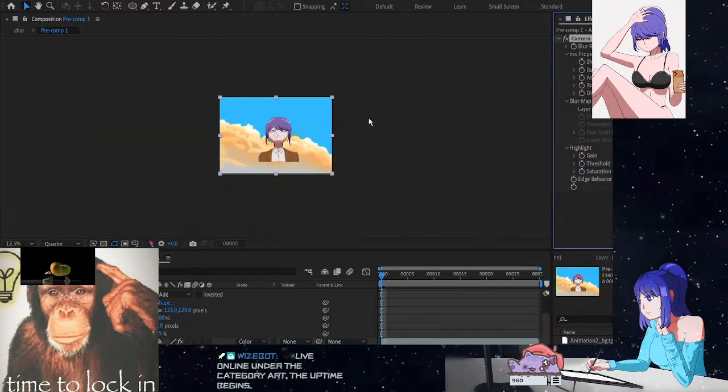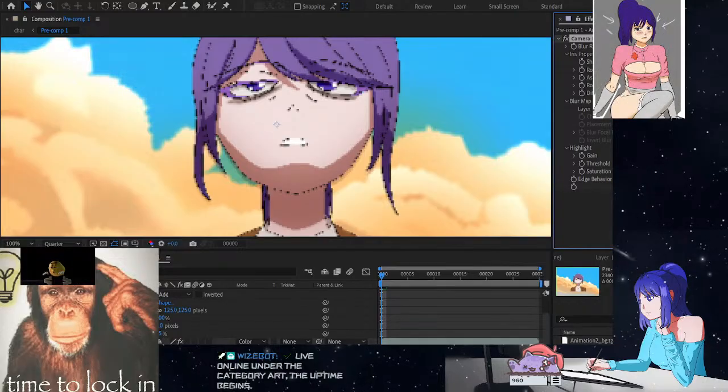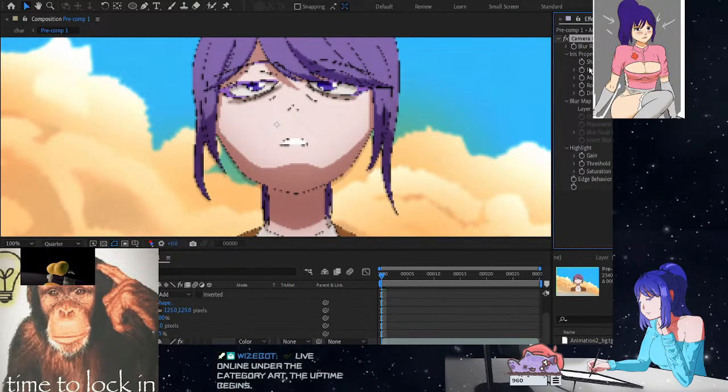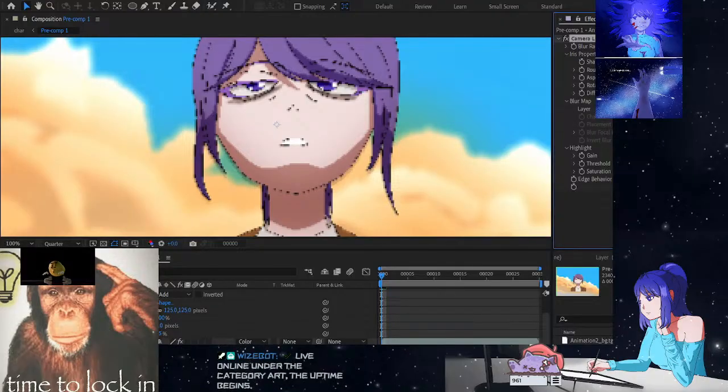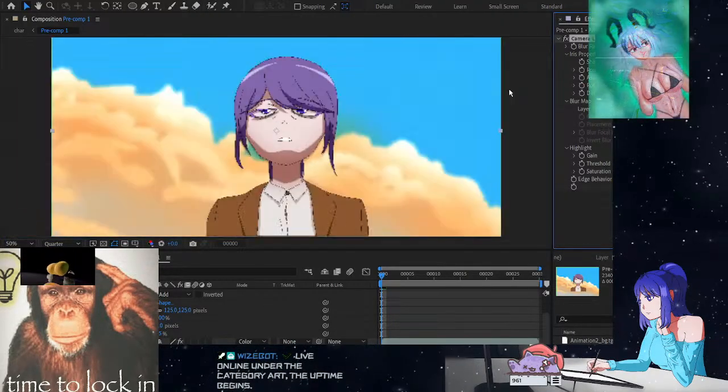Here's where it gets interesting. You could actually set keyframes to any of these specific values in this effect. You can do that for every effect. That's how in-depth this could be.